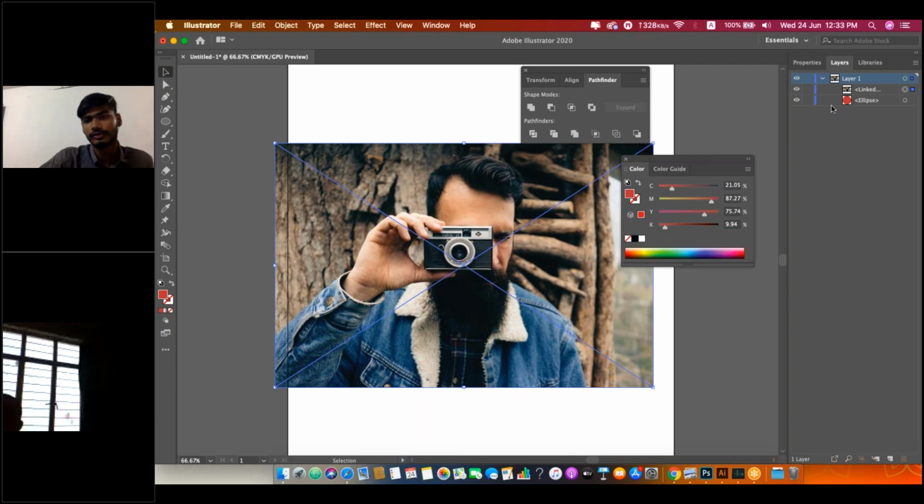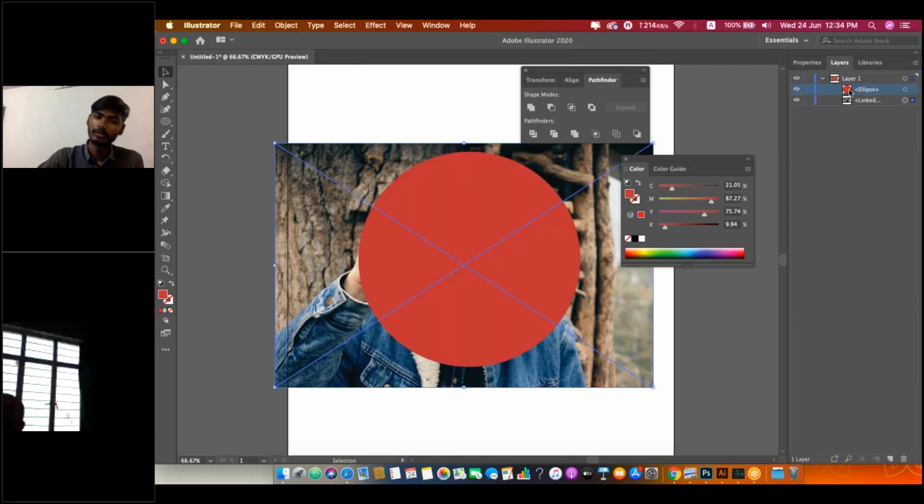And rather than Photoshop, where the shape you want to clip it on should be below the layer, here it's vice versa. You have to place the shape you want to clip above the layer you want to be clipped. So the circle tool will be above the image layer. Select both the layers, the ellipse layer and the picture layer.